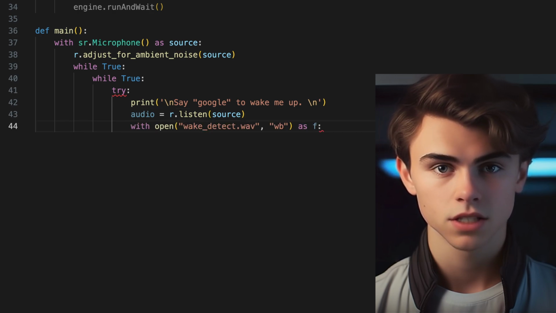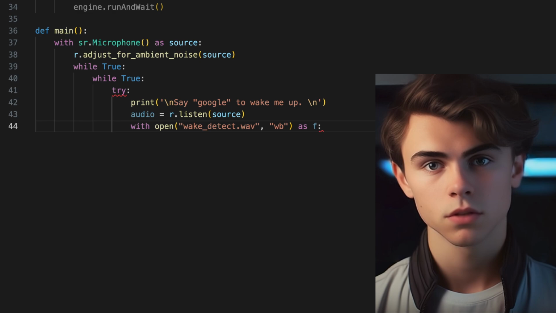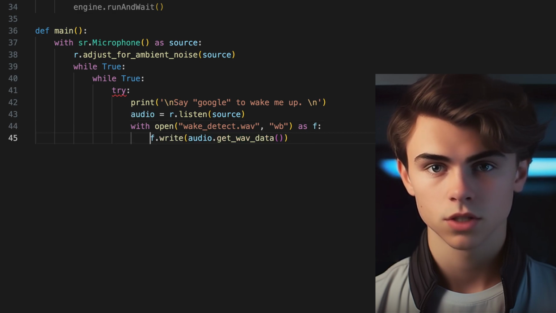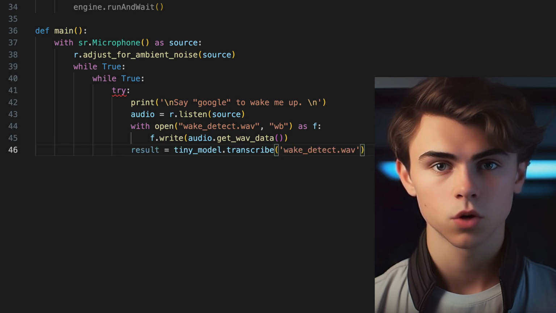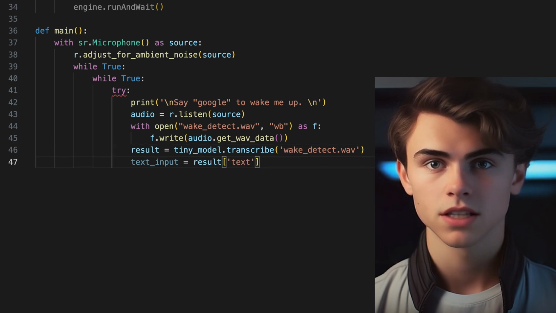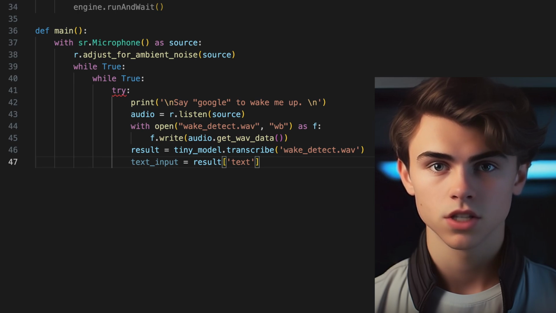To do so in Python, I will use the built-in open function to create a file called wake_detected.wav. Then I use the built-in write function to write the file data to our new file using the speech recognition getWaveData function. I will create a result variable and transcribe using the tiny model from Whisper. In a new variable called text input, I will select only the text from the Whisper transcription result dictionary.